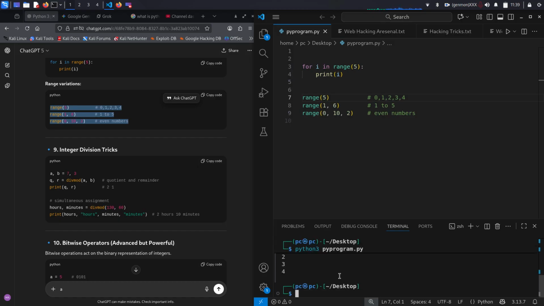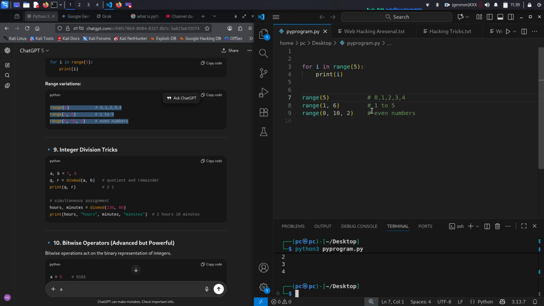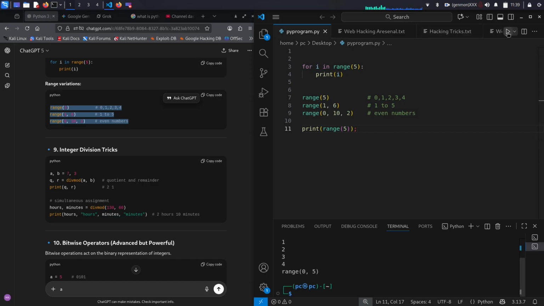Oh, you know what? I messed up. I need to put that inside a print statement, I'm assuming. So print, and then I'll do this range. Then we're going to put a 5 in it. And we'll do that one right now, just for now. Look at that. 0 to 5, huh? 1, 2, 3, 4, 5.